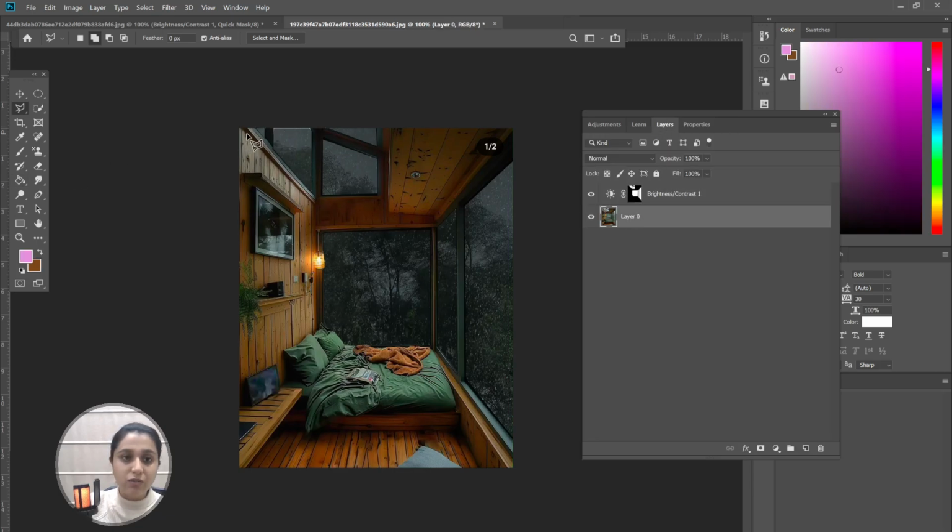Now again I am going to do my selection. This time I want to select the other part, which is the interior, or maybe you can also play with the black and whites here. So let's do one more thing. What I will do is select my window part, which is this one.